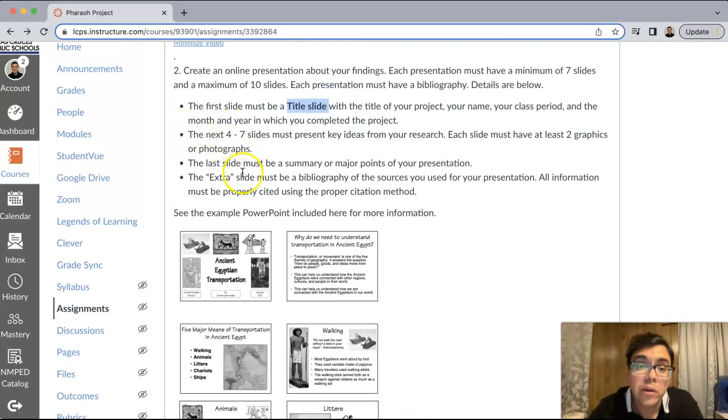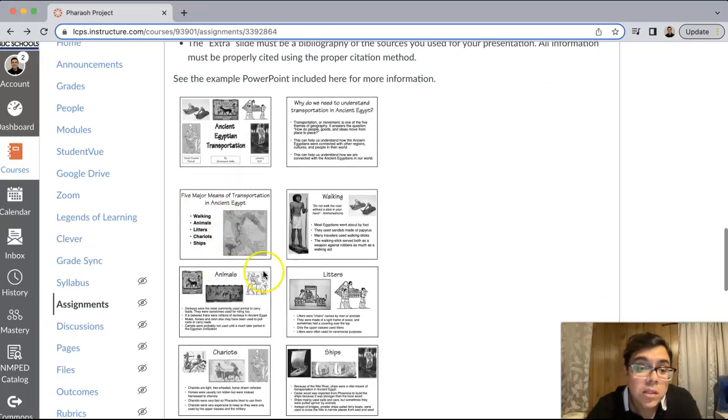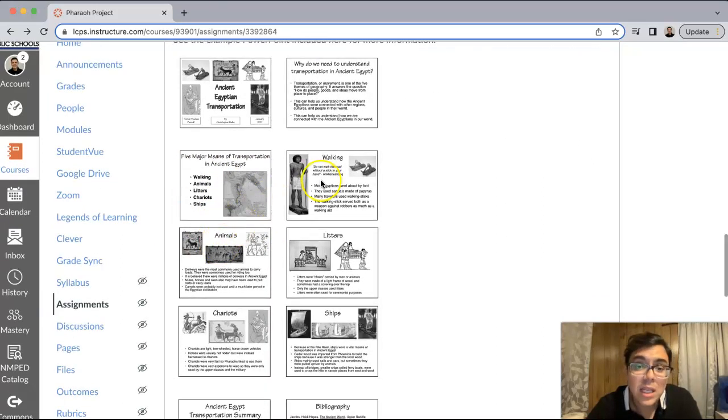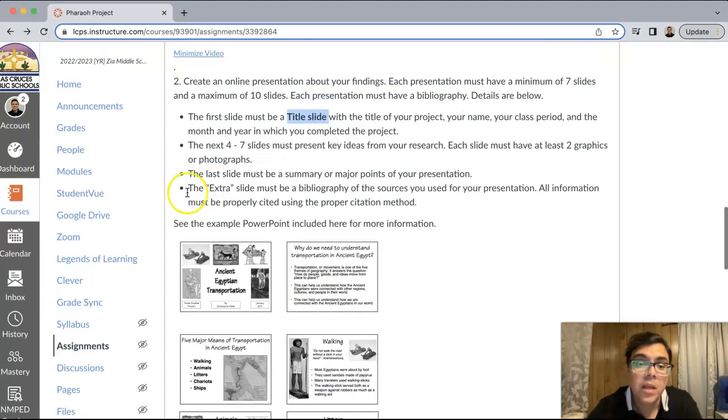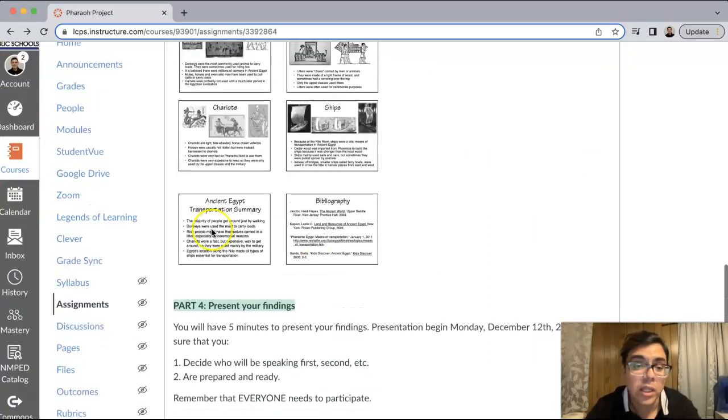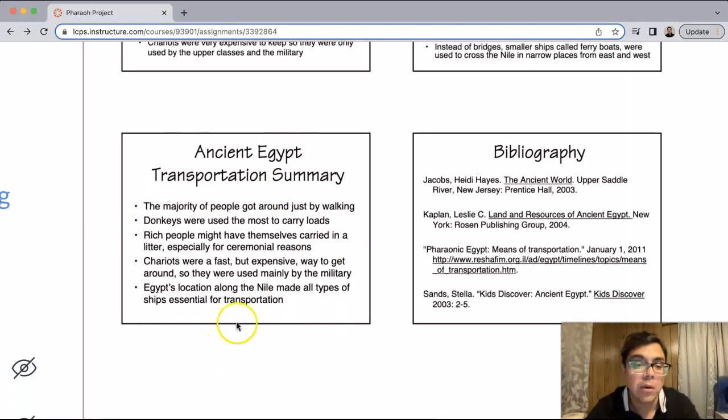Then the next 4 to 7 slides must present key ideas from your research. Each slide must have at least 2 graphics or photographs. If you look at this, it's just key ideas. So just basic information, whatever you found interesting, however you want to summarize it, and then include some pictures, of course. Then the last slide must be a summary or major points of your whole presentation. Just like here, I provided a short little summary of everything that I talked about.